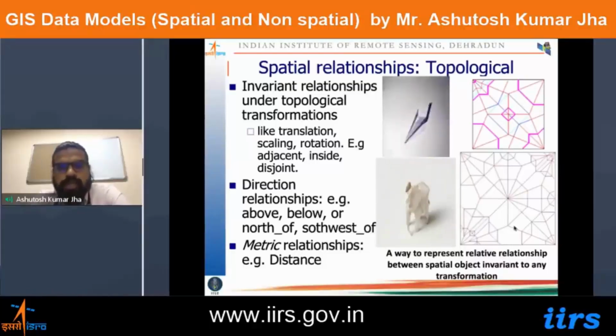Topological relationships are the kind of properties which are conserved across any kind of translation. It means if you're changing a point from one coordinate system to another, or wrapping, stretching, or doing any other activity, the spatial relationship which exists between the different parts of the objects should not change.